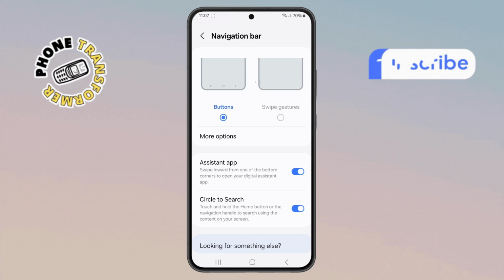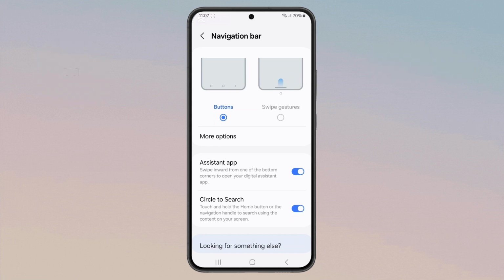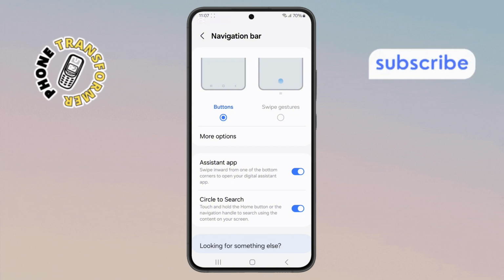Step 4. At this point, you'll notice that the default setting is the button navigation mode. But don't worry, switching to swipe gestures is simple.